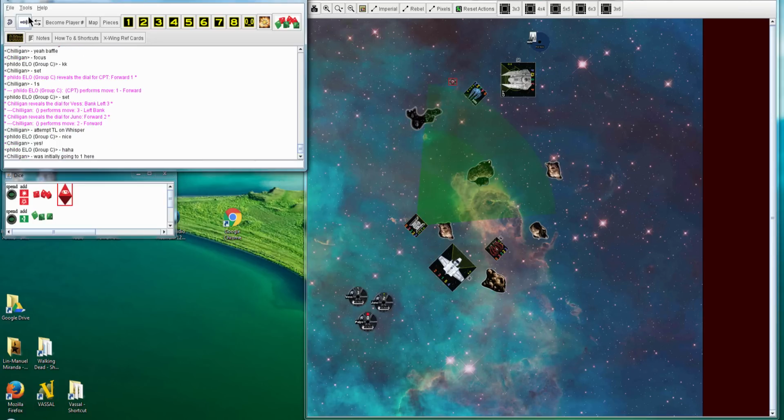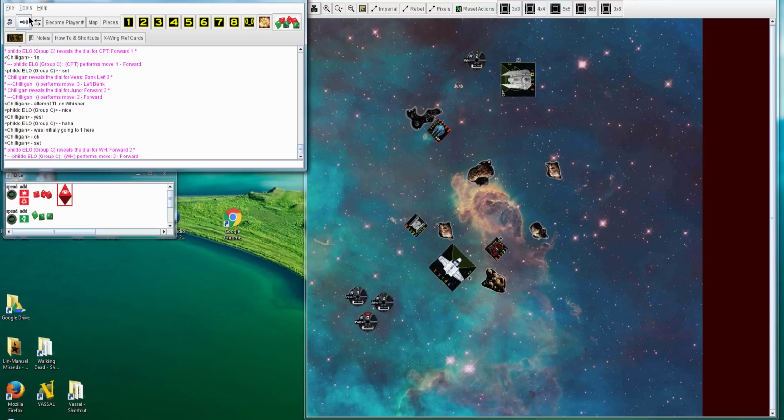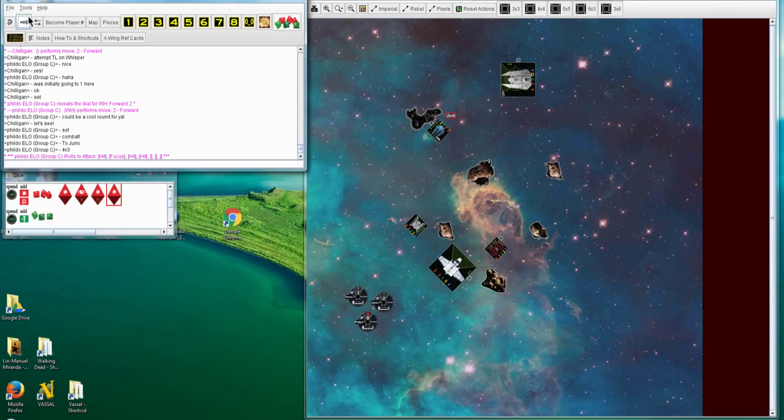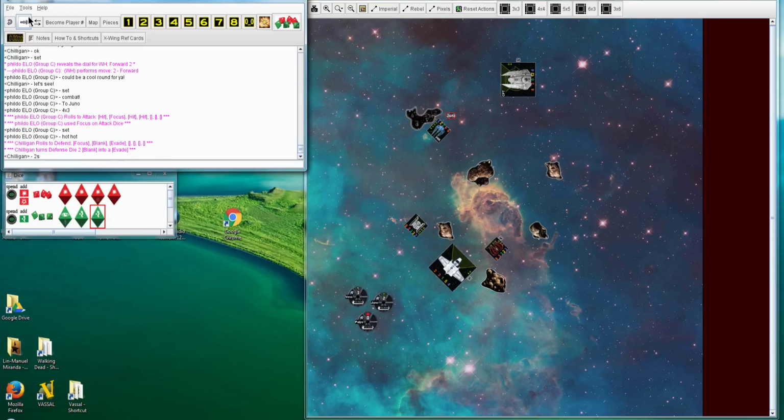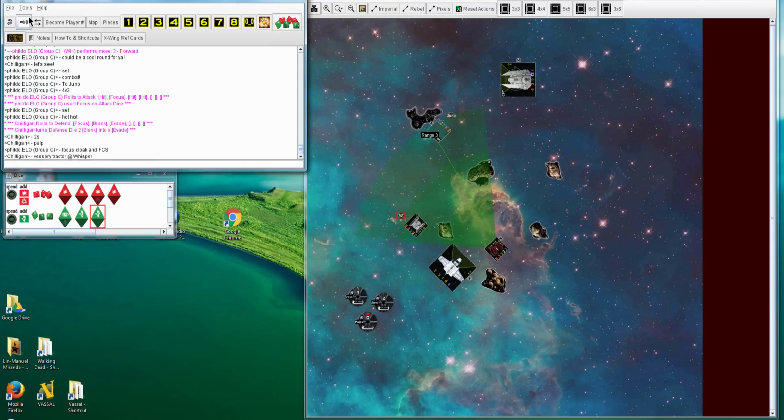So Juno and Whisper will be shooting against each other. Oh, Whisper has to move first. He's pretty close to that debris, but is able to miss it. So Whisper to Juno. Whisper's rolling pretty well. He's going to use that focus. And two shields. And he forced Chilligan to use Palpatine.